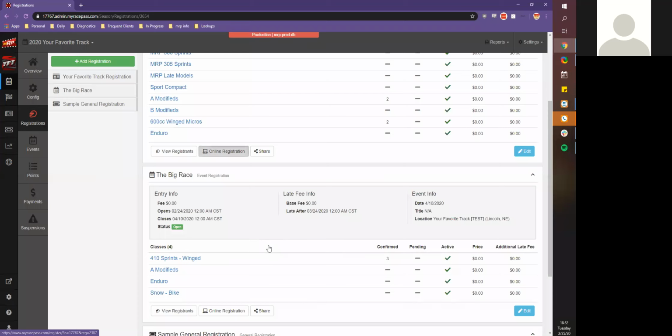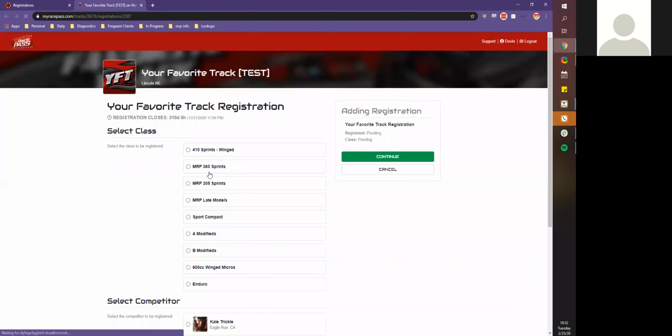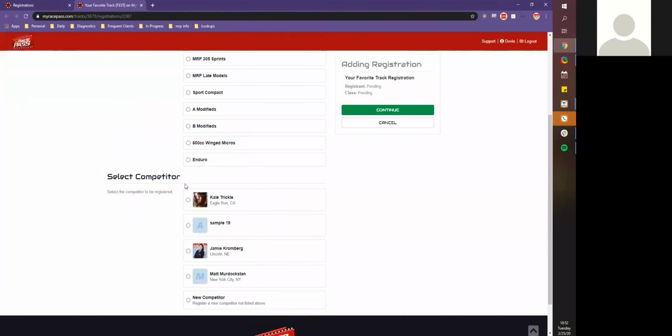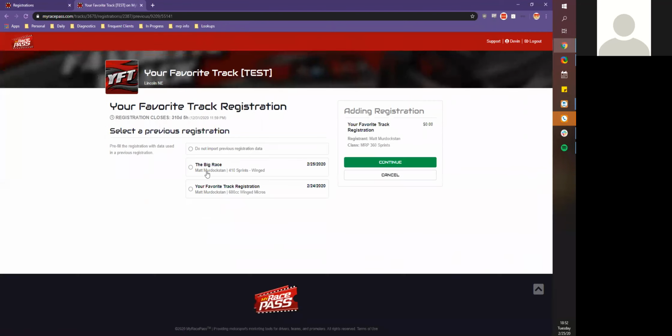So let's register for a driver. I clicked here. This is going to be my yearly registration. I am going to pick Matt to register for my 360s, and we'll hit continue. Matt's actually registered for a few different things already. He's actually done the 410s before here. He's also registered for the big race. This will show all of the different registrations that he's done in the past.